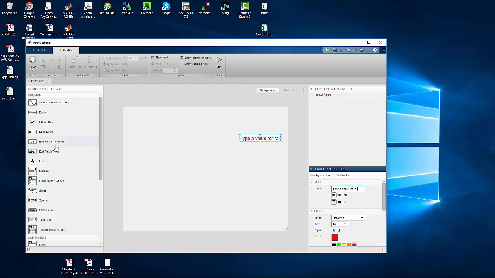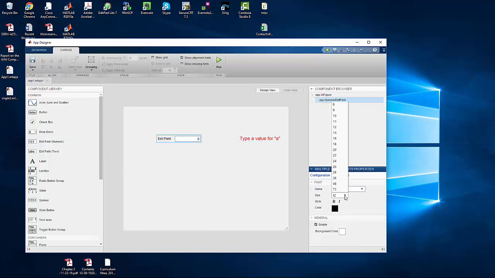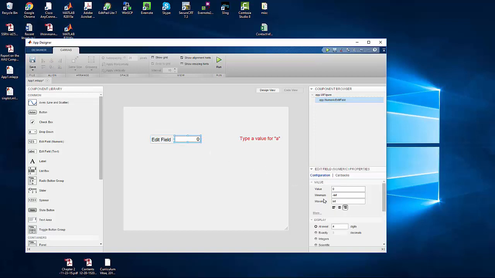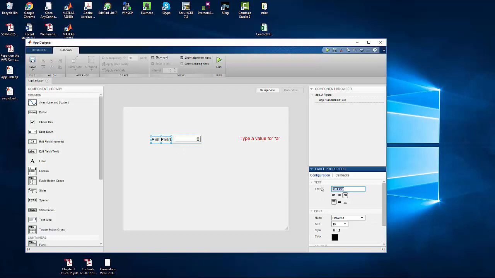Okay, and then I need a numeric field, right? You can have either text fields or numeric fields. So this is something the user would enter. Again, I'll change to an 18-point font, and instead of edit field, I want this to say... where is that? Oh, I need to be here. Here, perfect. So there's where it says edit field. I'll just type A.